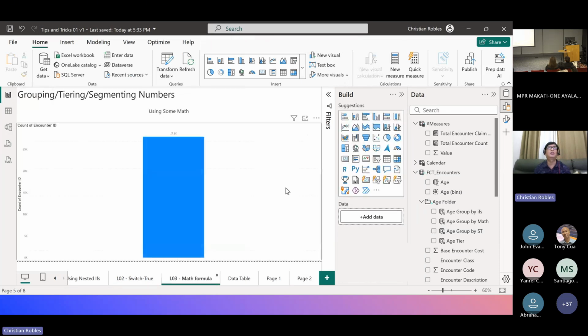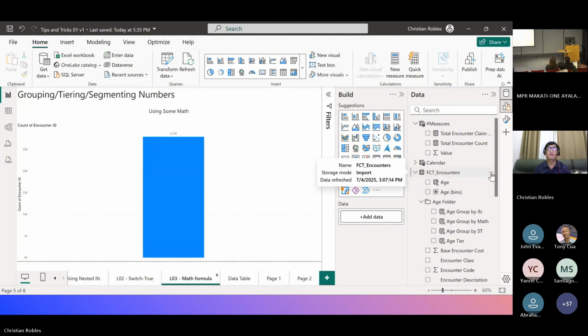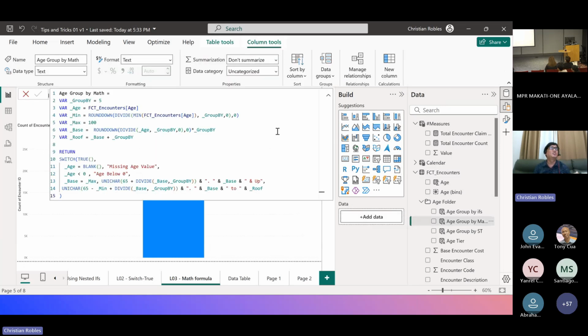So this is basically just a basic math formula. Let me check my time. Okay, how many minutes do I still have? 4 minutes, sir. 4 minutes. Okay, I'll just show the formula, and I'll show you how to do it next time. But here, let's say I want to group it by five. So when I add it in here, it would look like this.